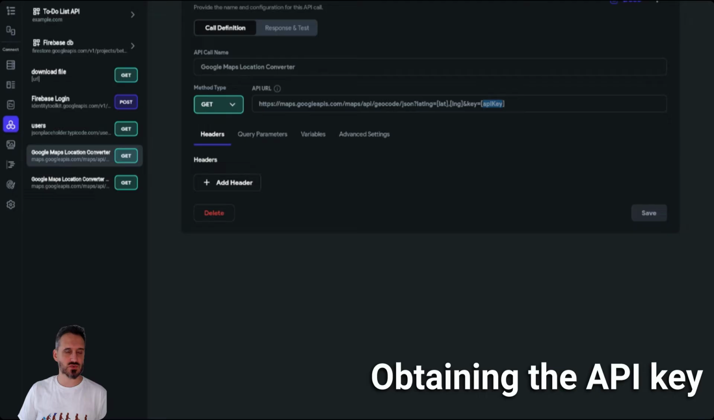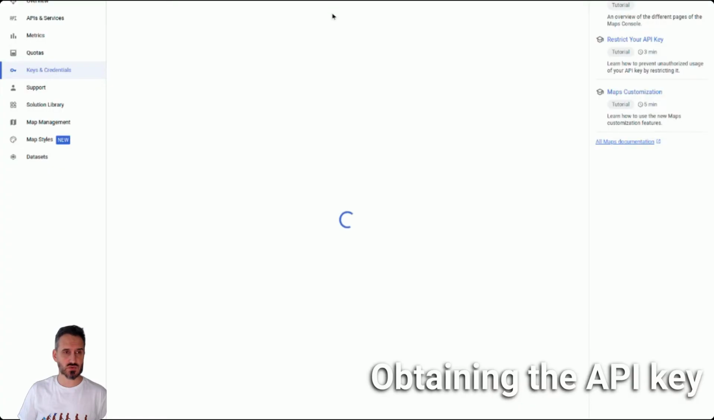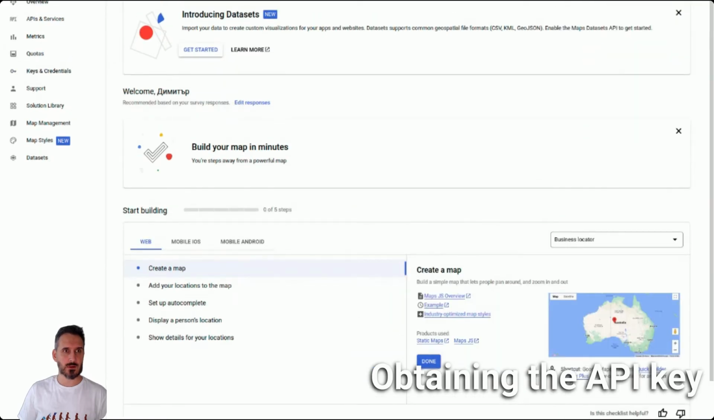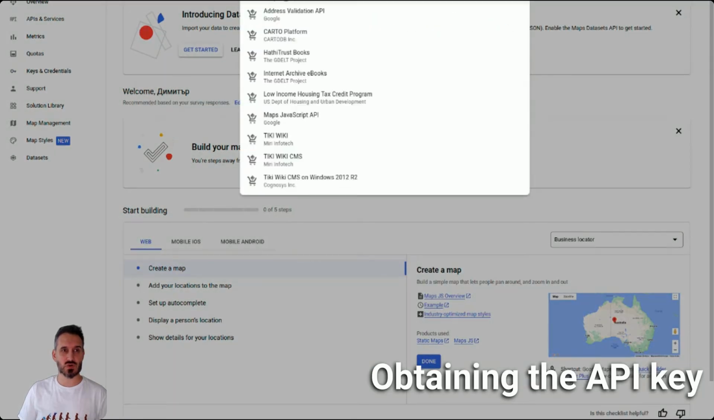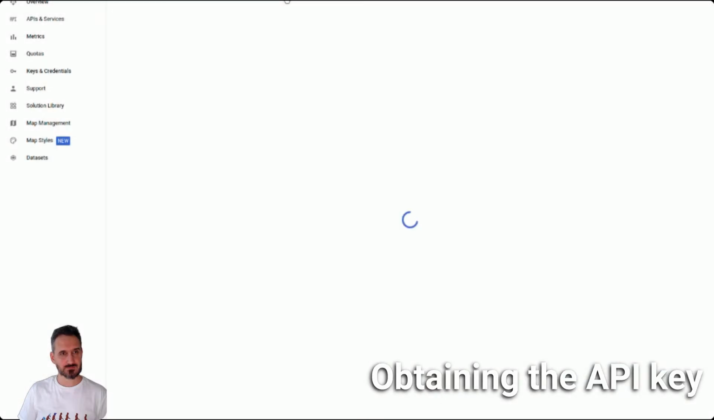If I switch to my Google Cloud over here, the one that you need is called Geocoding API. So on the search bar, just make sure that you click on the project that you want. For mine right now, it's beta project, and just write in the search geocoding, and then API, and then click on it.